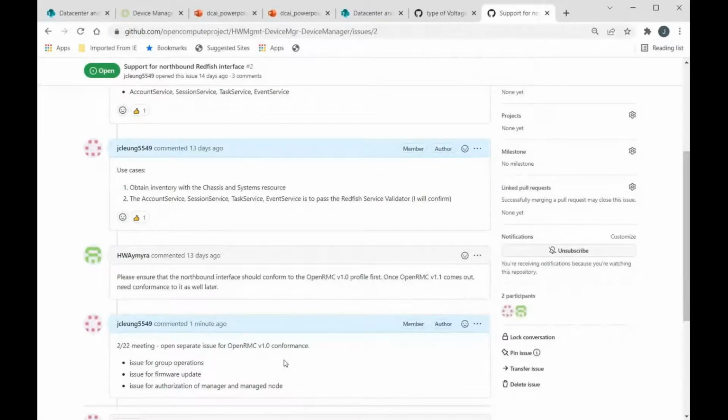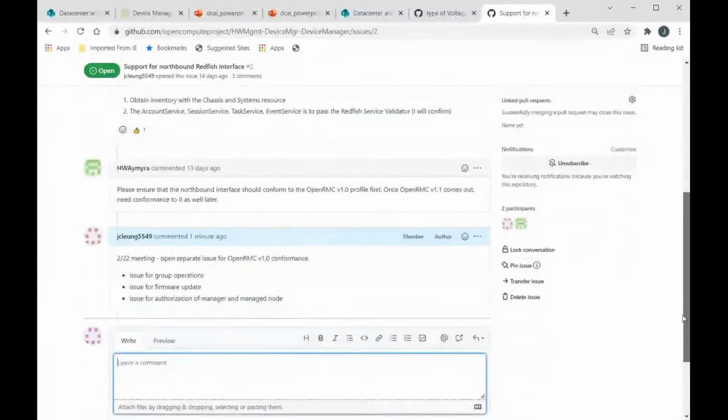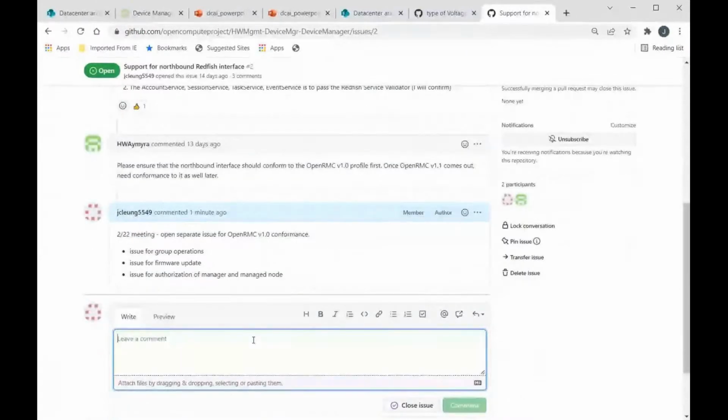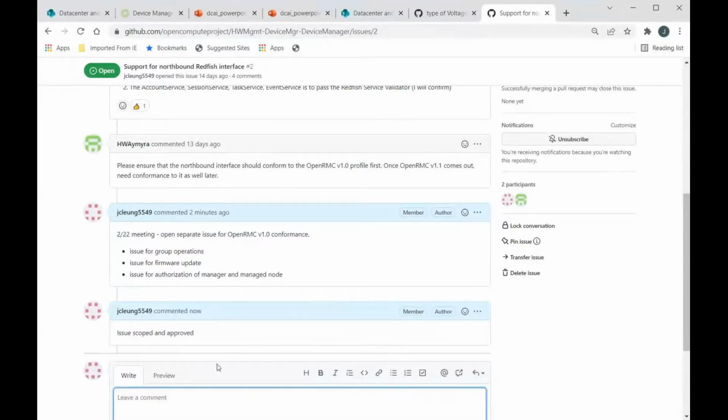So that was my position, that we can go ahead and approve this. I'm going to approve the issue as scoped, that way we can move forward with getting the pull request done.